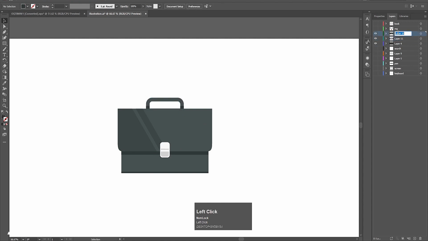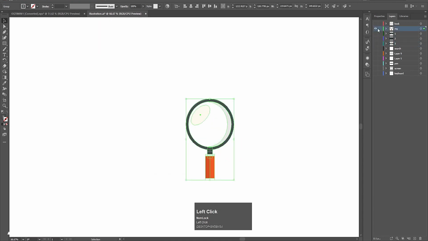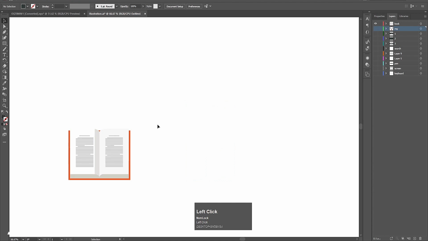Okay, then let's call it as 1. Then this should be at the second position, so I'll name it as 2 and I'll name it as 3, and let's hide this. Now we don't need to add some extra elements to this magnifying glass, so that's okay.